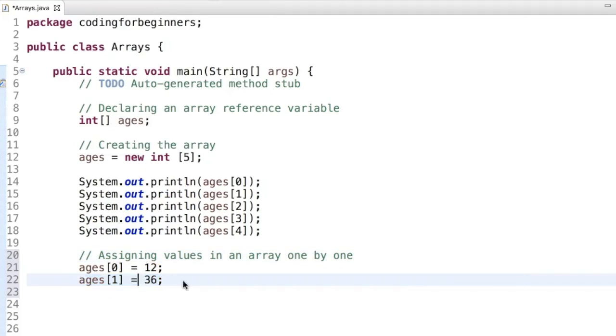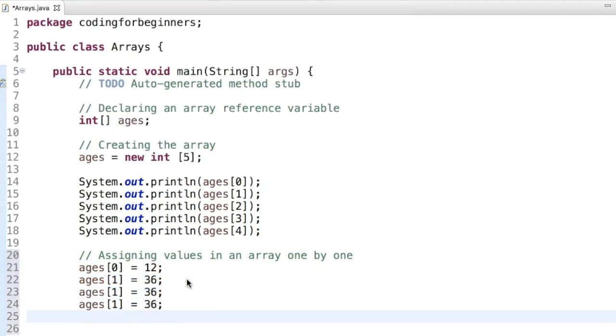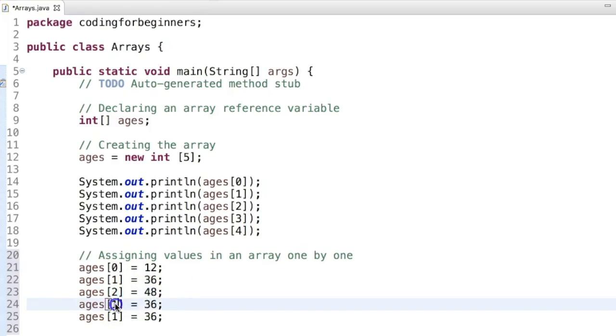And we can just copy and paste this. So that one more. So it's going to be position 1, 36, and we're good. And the sub 2, sorry, we have 48. And on sub 3, we have 24. And in ages sub 4, which is the 5th position, we have 60.